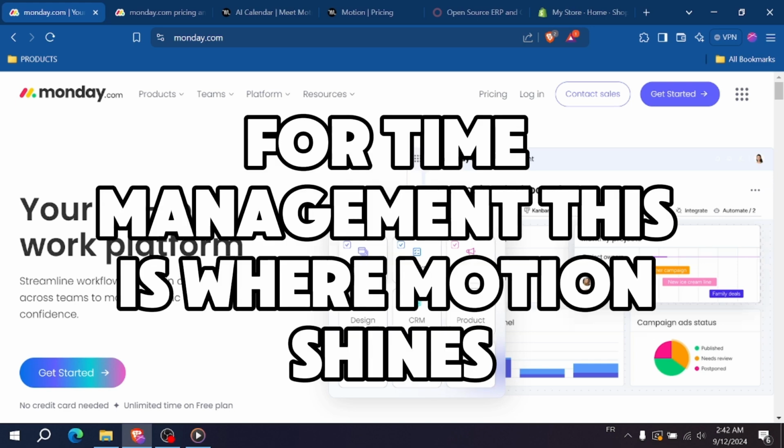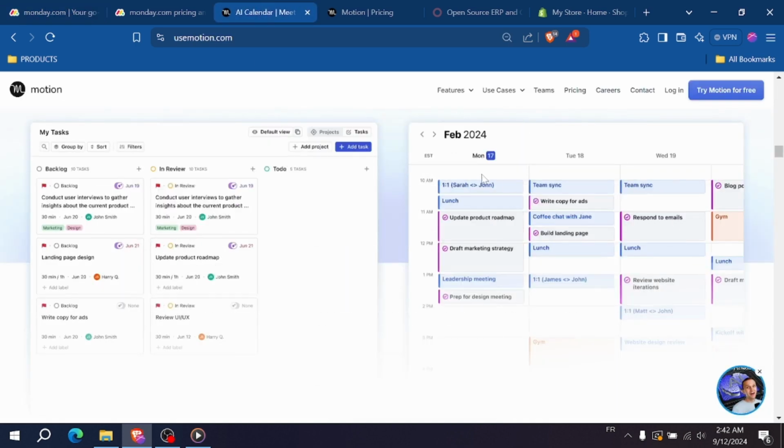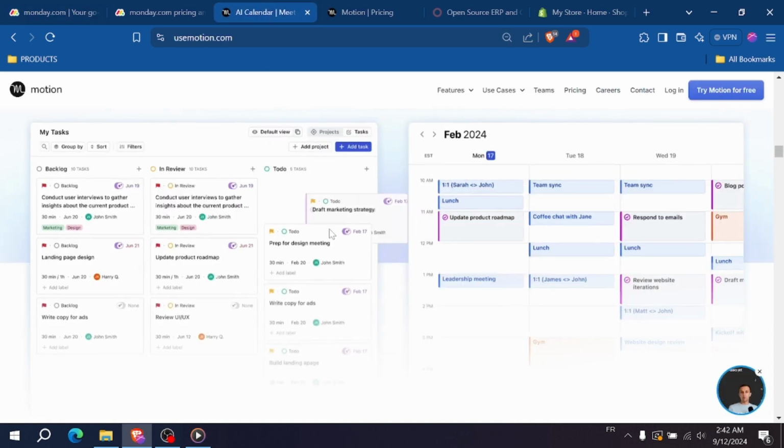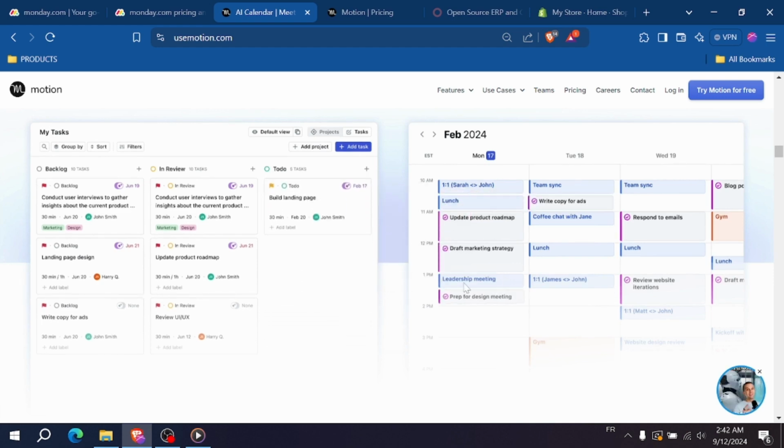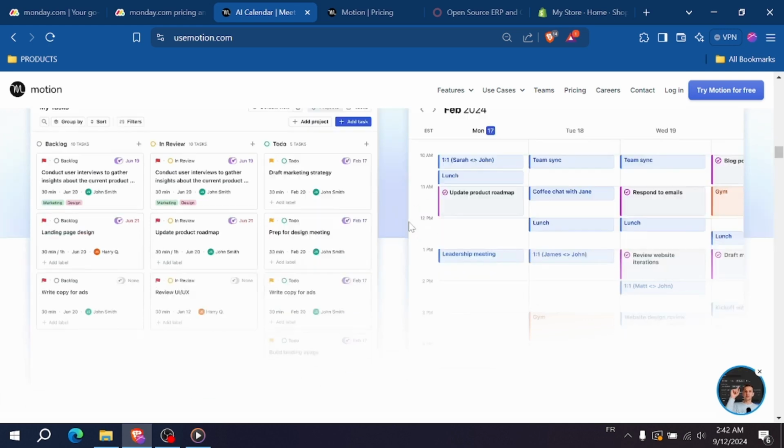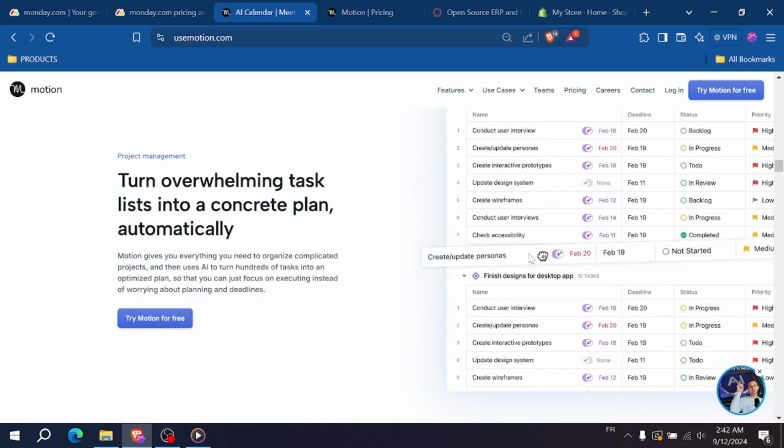For time management, this is where Motion shines. Its AI-powered scheduling helps you prioritize tasks and blocks time for you automatically. It's perfect for those who have a packed schedule and want an intelligent assistant to help them plan their day.